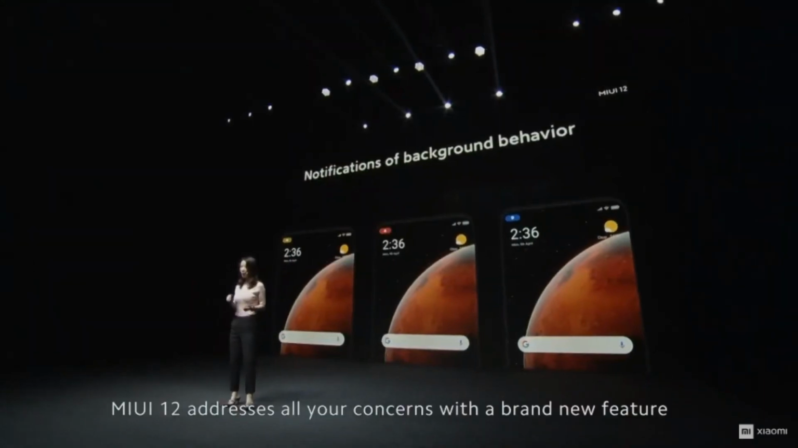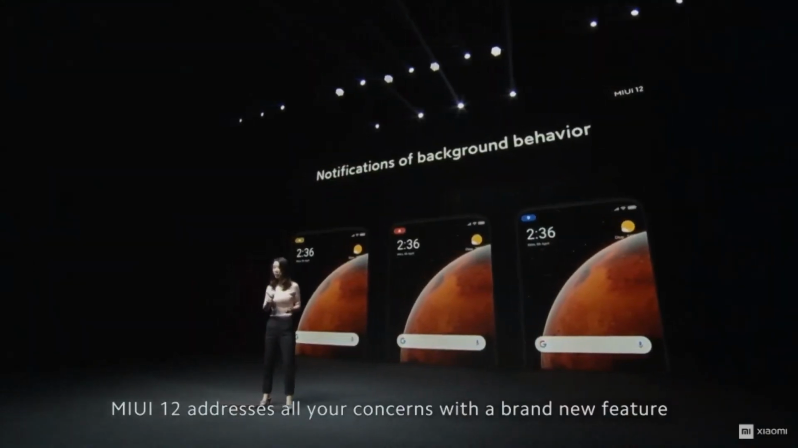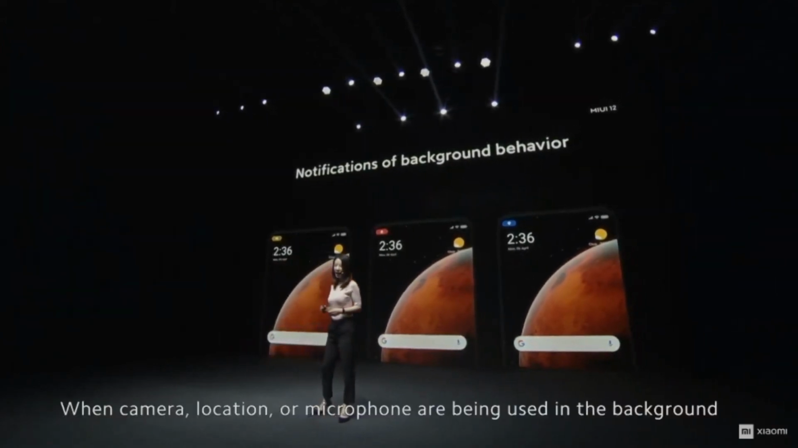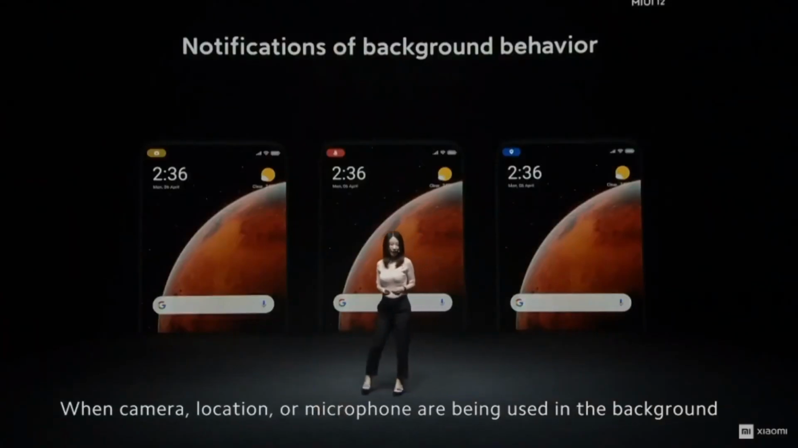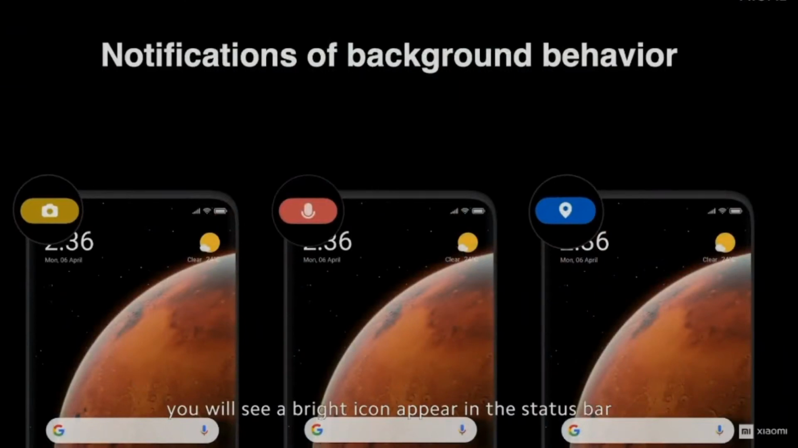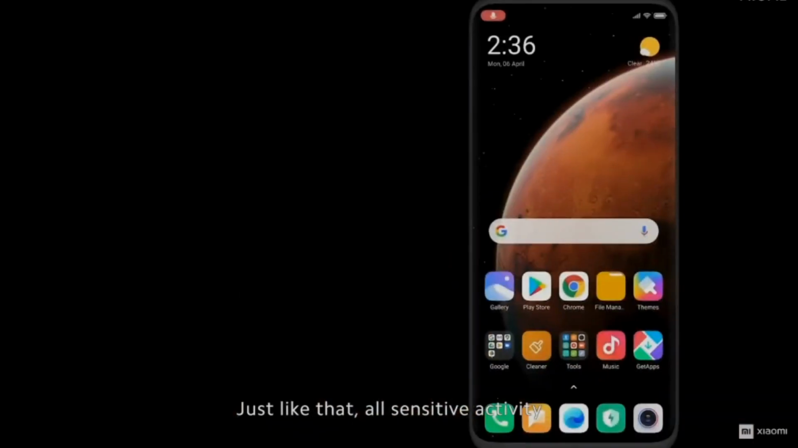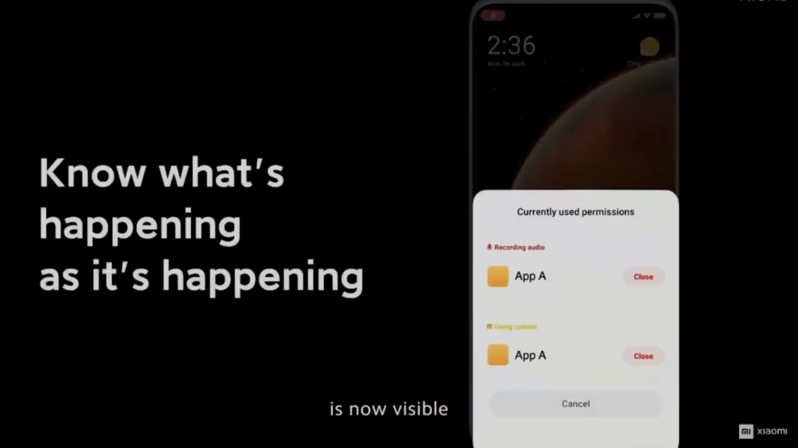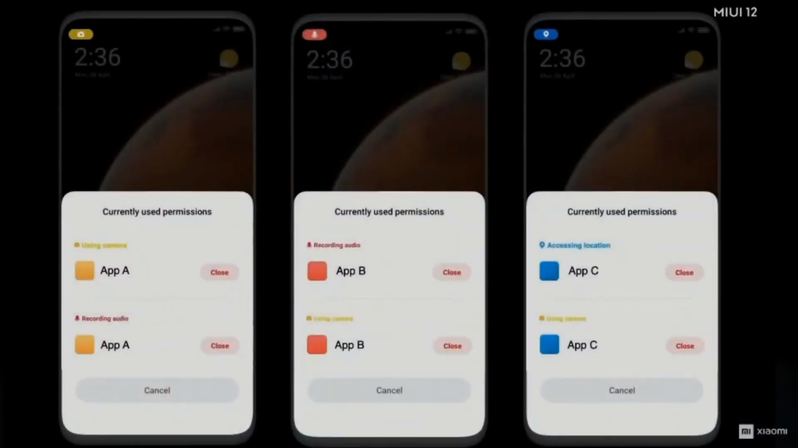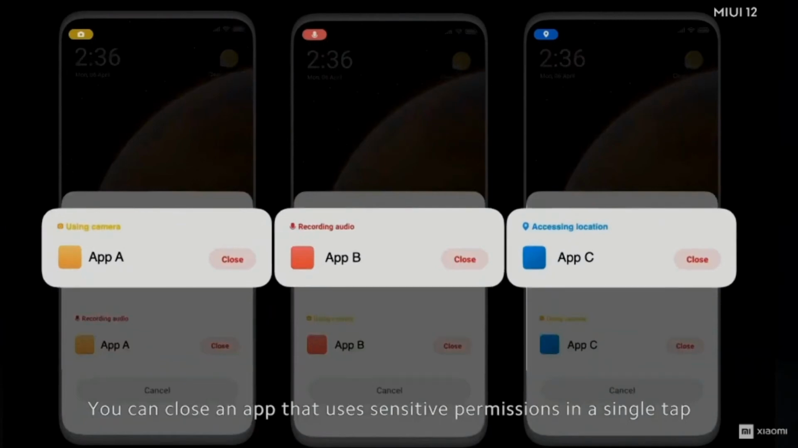MIUI 12 addresses all your concerns with a brand new feature, permission notification. When camera, location, or recording is running in the background, you will see a bright icon appear in the status bar. Just like that, all sensitive activities are now visible. In MIUI 12, you will know what is happening when it is happening. You can close the app that uses sensitive permissions in a single tap.